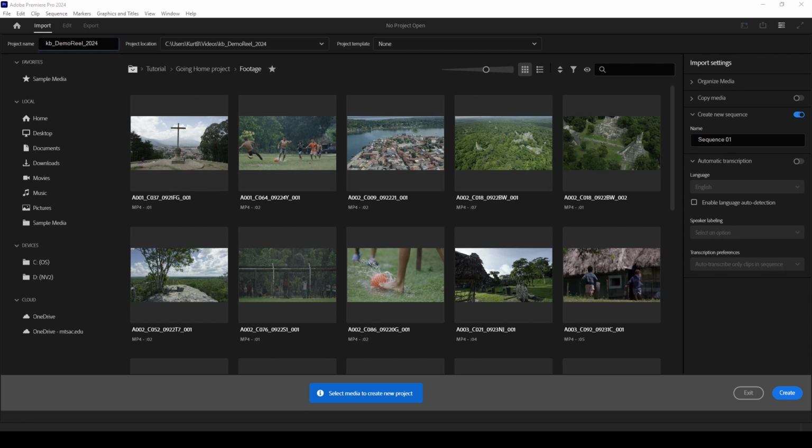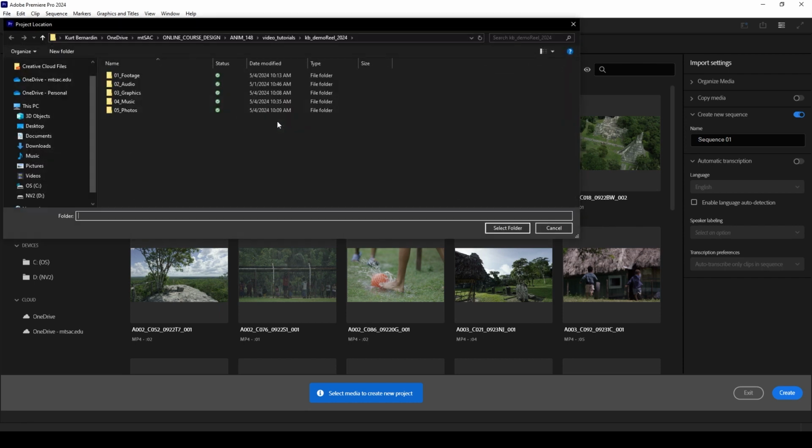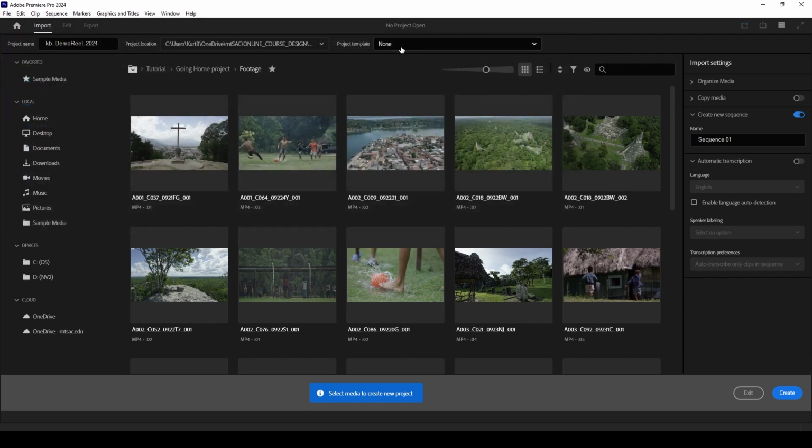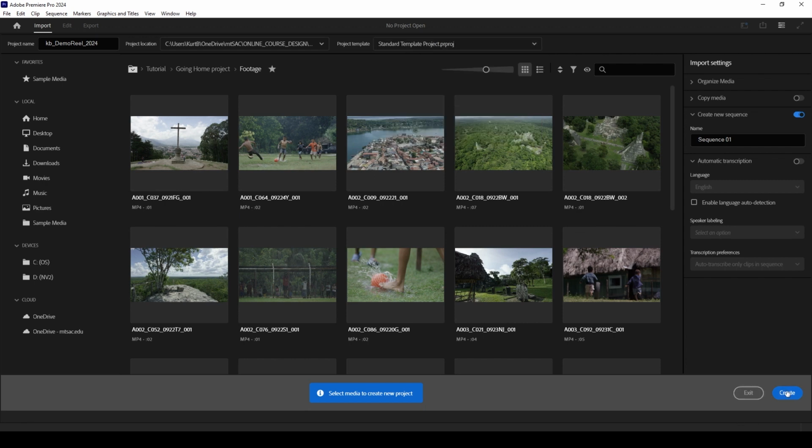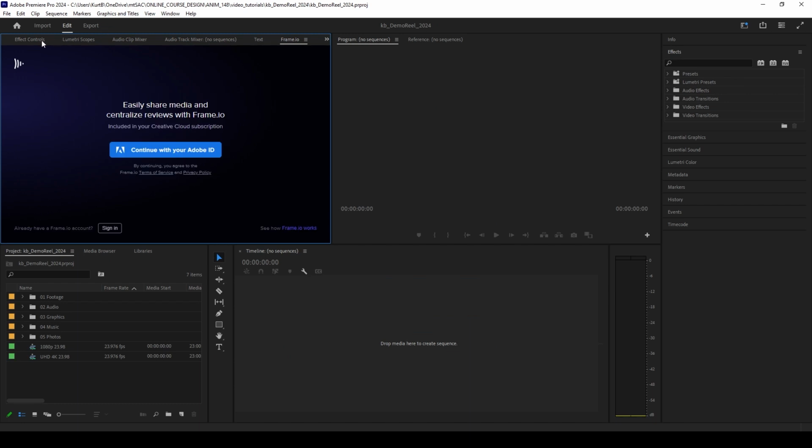I already have a folder location in mind, so I'm just going to click here, do choose location, and I'm just going to copy and paste that path. And for project templates, I'm going to pick the standard templates project folder. So I'll click that, click create in the bottom right. It's going to think for a little bit. And now I have my project.